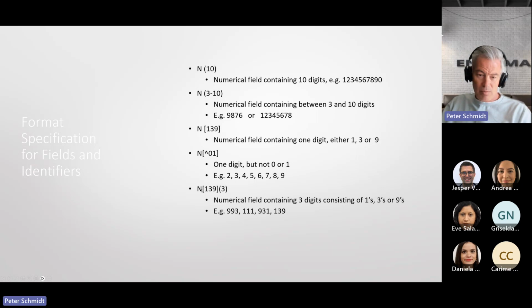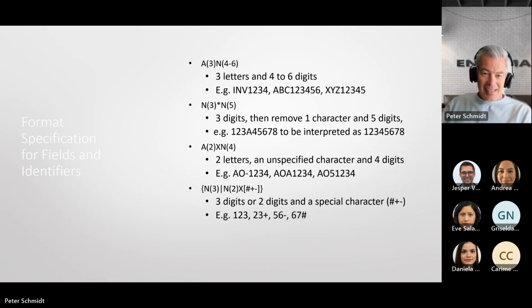And if we jump down to this one, where we say, again, square 139 and a normal parentheses with 3, it can be any combination of these three numbers. And then we have the power sign, where it cannot be 1 or 0. So it can only be 2, 3, and so on. Very easy to remember.